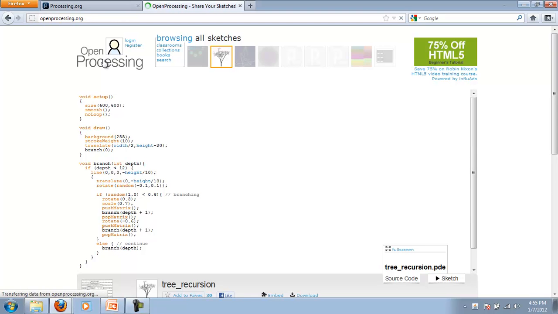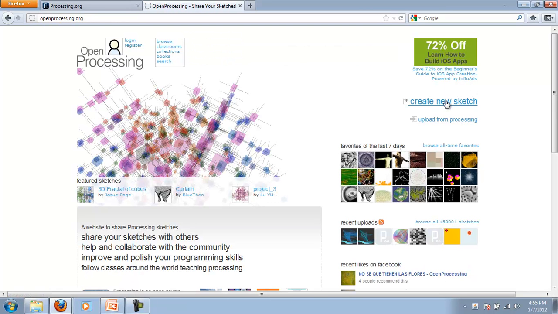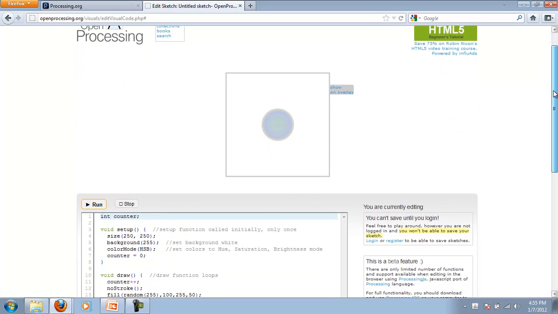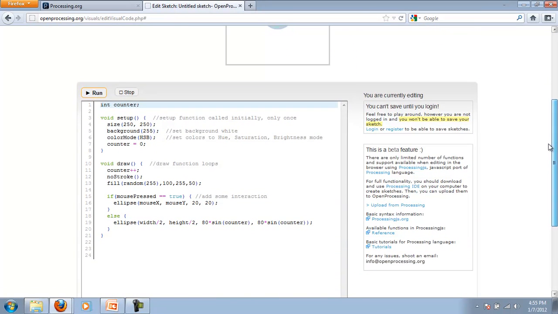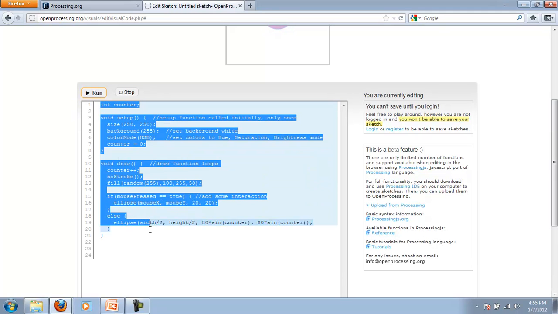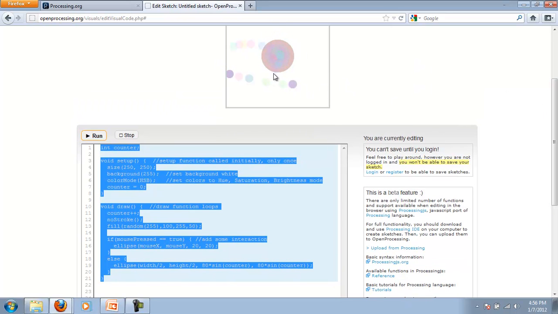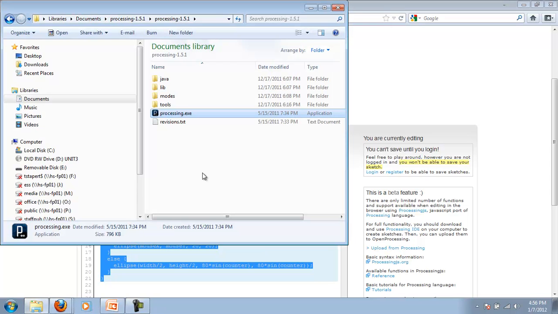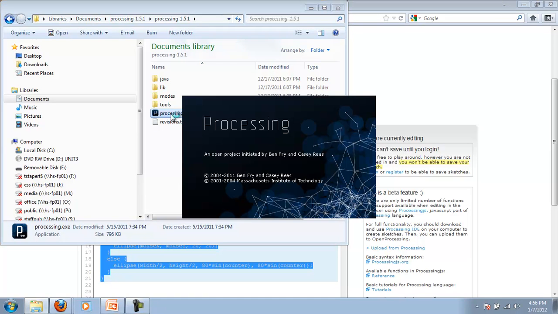Furthermore, you can also use Open Processing to create a sketch. Now, you don't have on here the full capabilities that you do in the downloaded program, but if you want to write your own program, you could write it here, click Run, and get the little window up above and see exactly what the program does. So at this point, hopefully you've got Processing downloaded, and you can open up a new sketch.